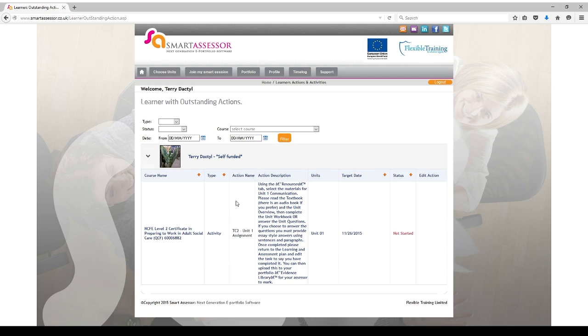So here we can see that Terry has been set the Unit 1 assignment, and it's for the certificate part of this qualification. To go back to the home page, you can select Portfolio.